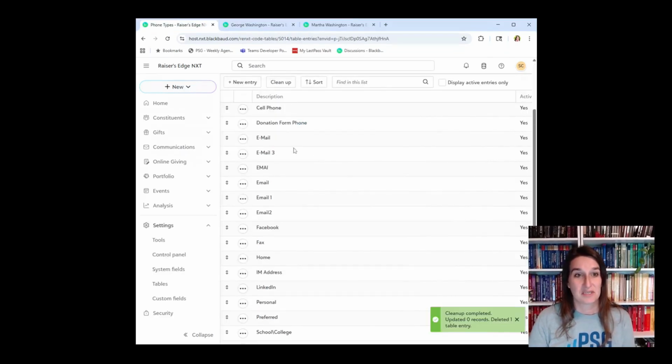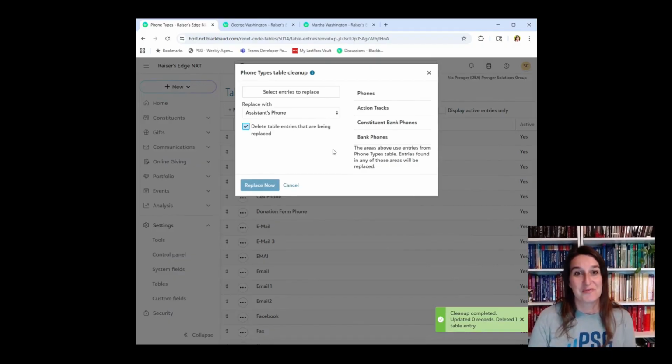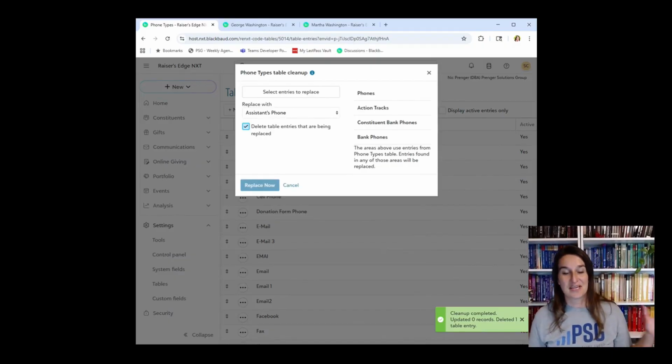Table cleanup is amazing. You got to do it. It's so fun. It will make you feel really, really good about your life and your Razor's Edge database.